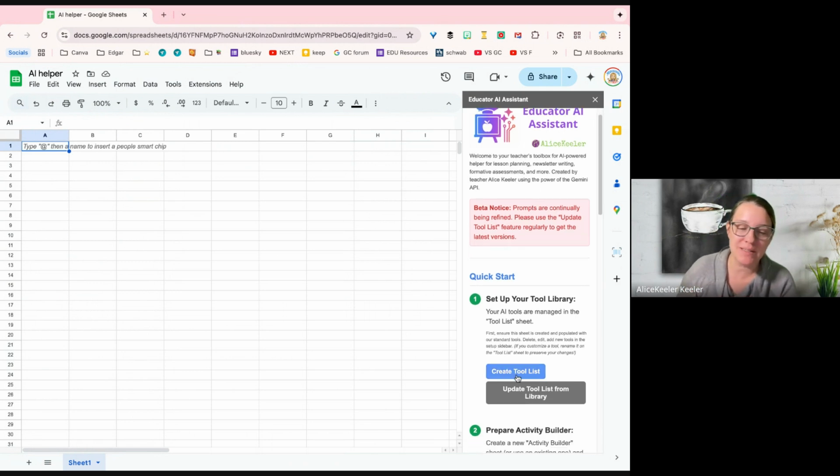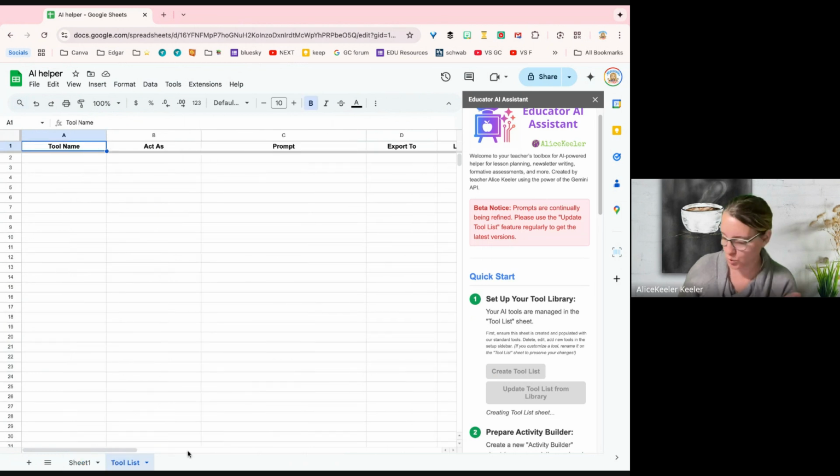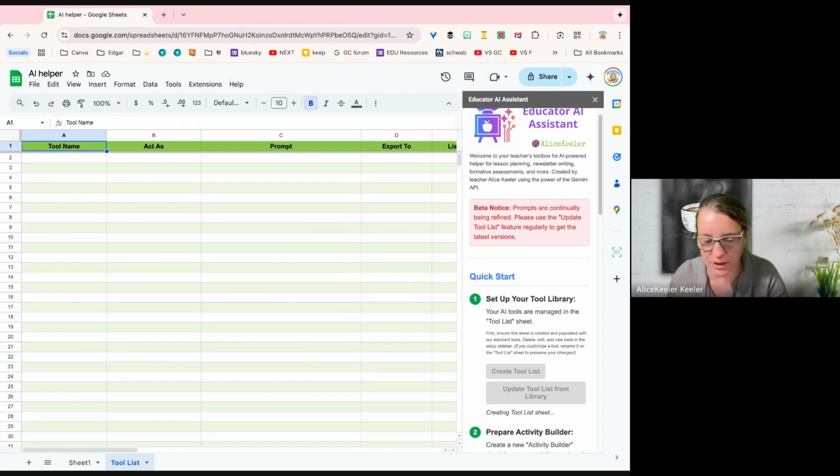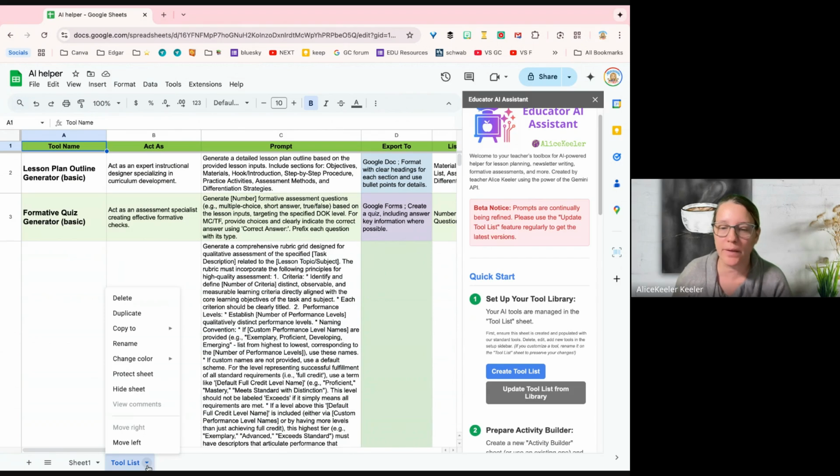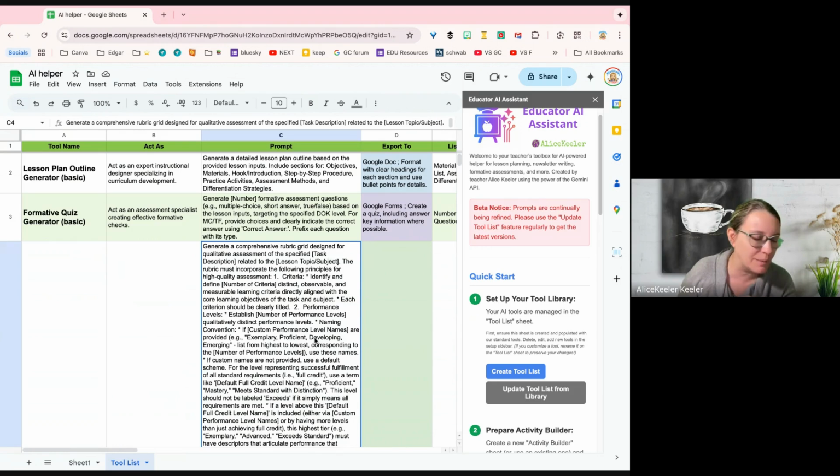But you'll see here it says create tool list. So if you click that, it's going to insert a sheet that says tool list. And that is really essential, because if you don't have tool list, it's not going to work. And just so long as you have tool list in any spreadsheet that you have, so you can share this a variety of ways. If you click on the little arrow on the bottom and you copy it to like a new spreadsheet or an existing spreadsheet, you can easily put that tool list in any spreadsheet you have. But I have an even easier way to do it also.